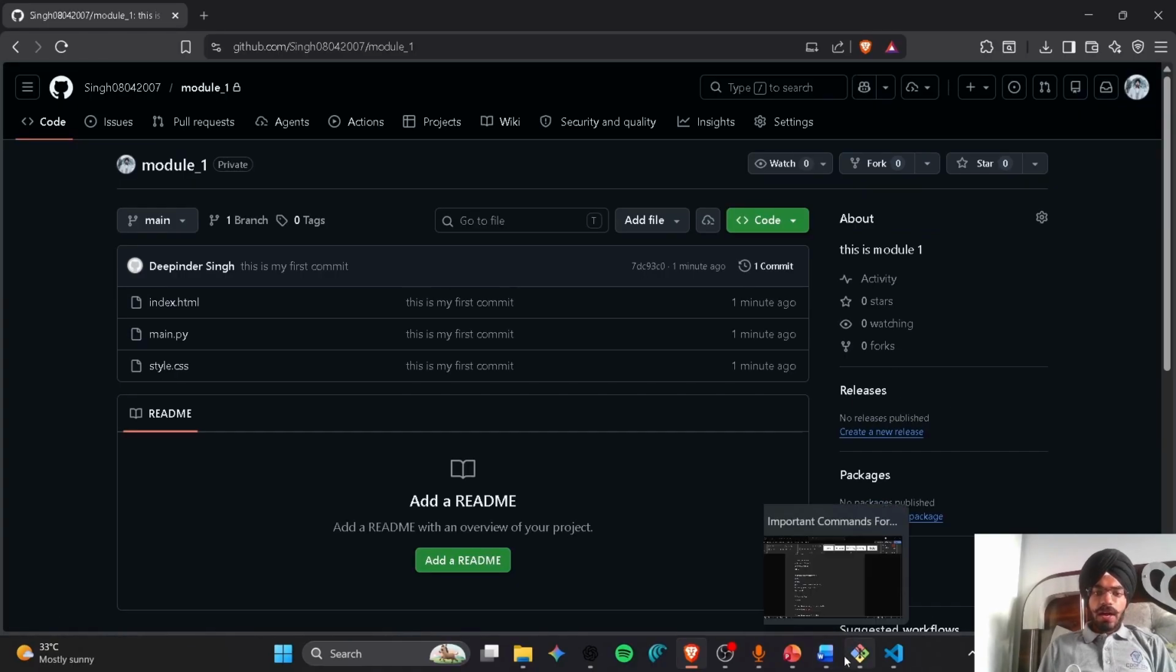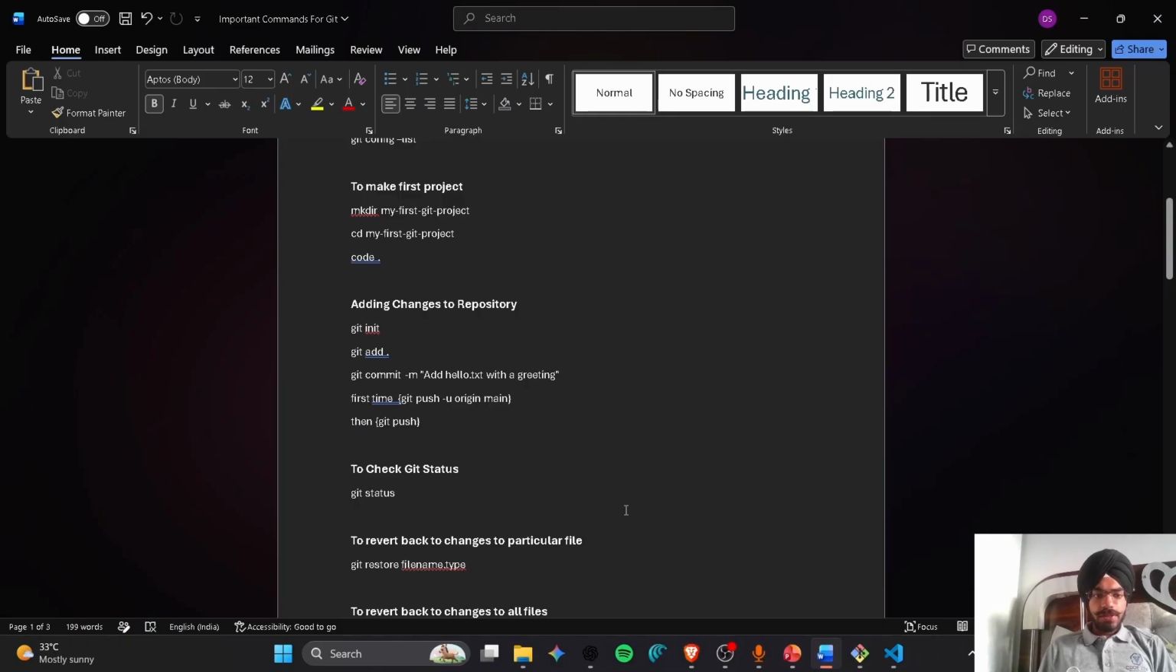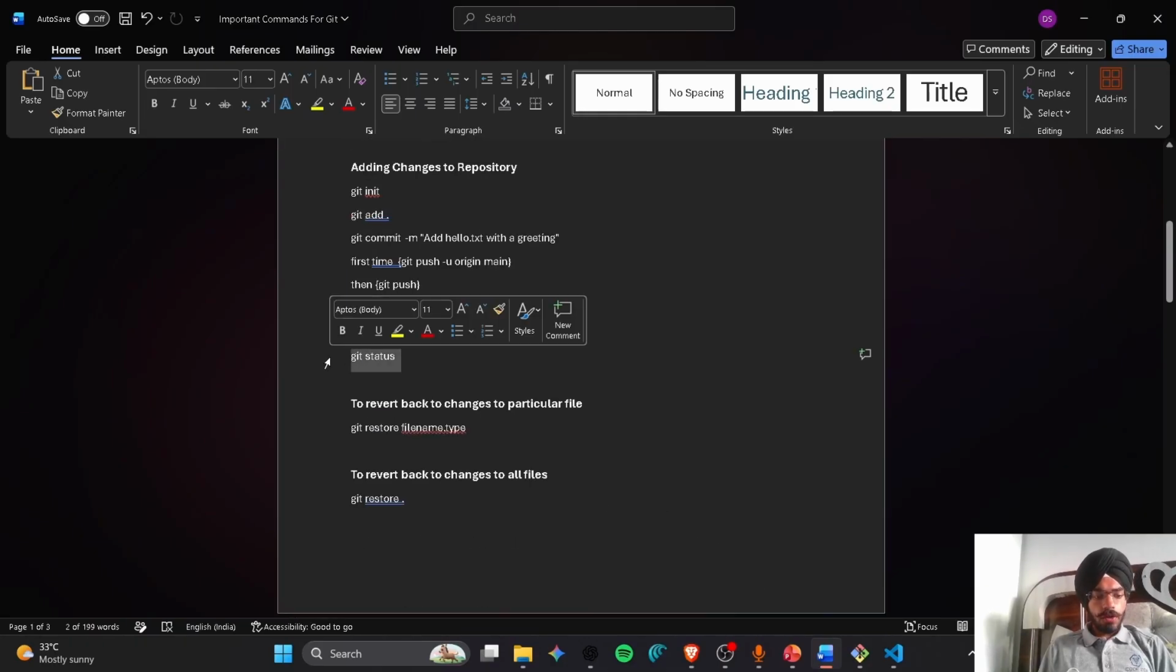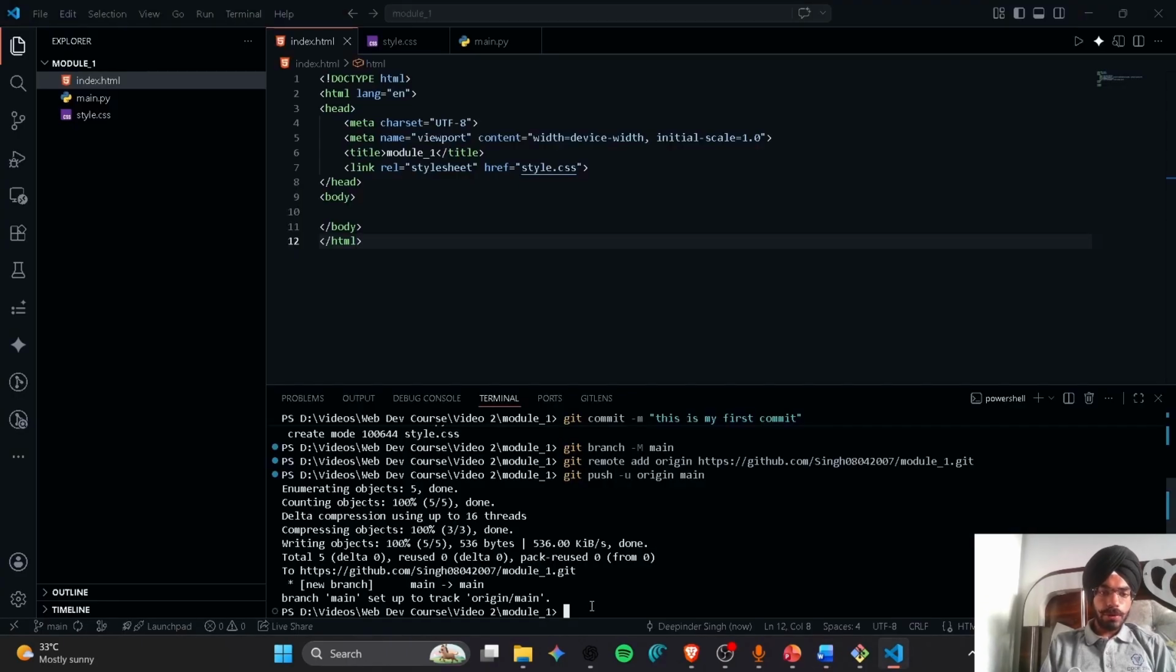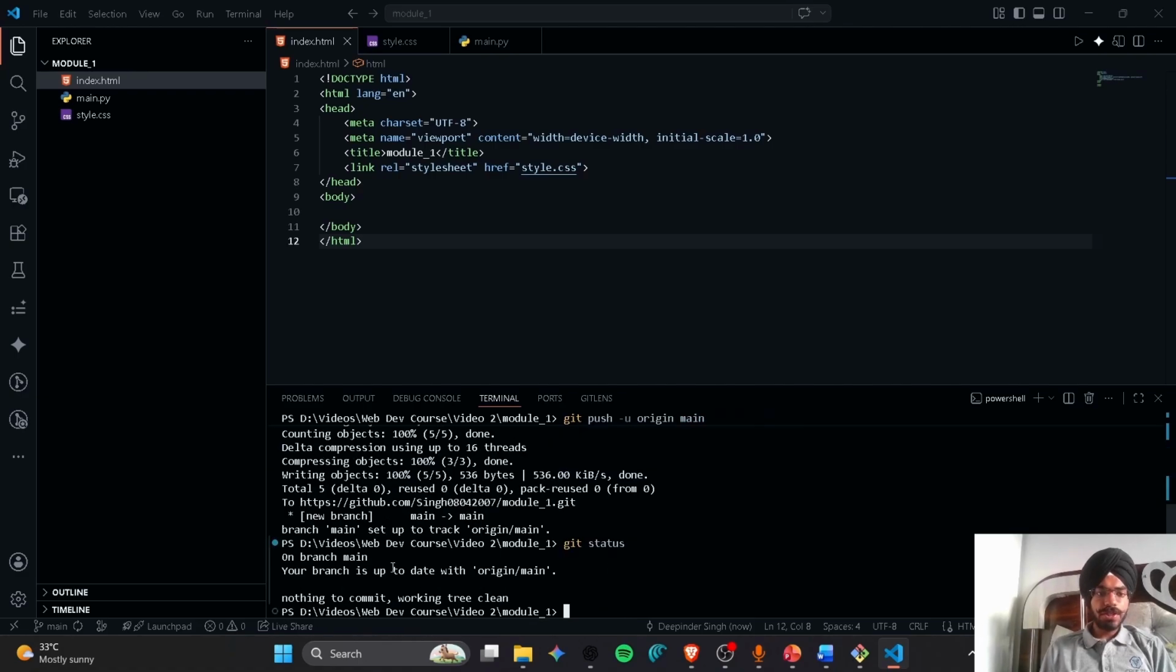Now I am going to teach some additional commands to learn more about Git. If you want to check the status of your Git, you can write git status here. We have pushed all the code to GitHub. Now we will check the status. We will write git status. Your branch is up to date with origin main. So our main branch is origin main, and the code is up to date with that. So you can always check the git status after every command.